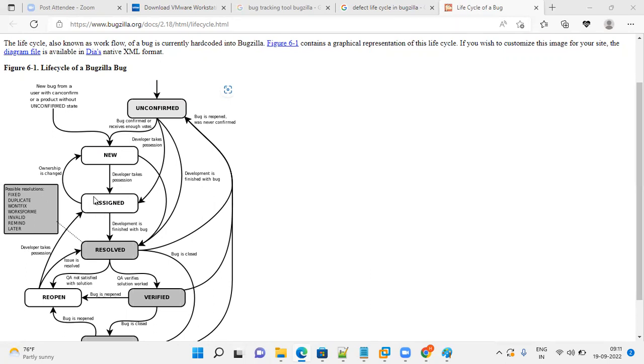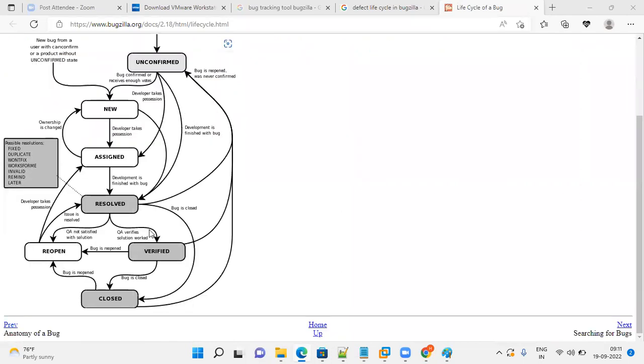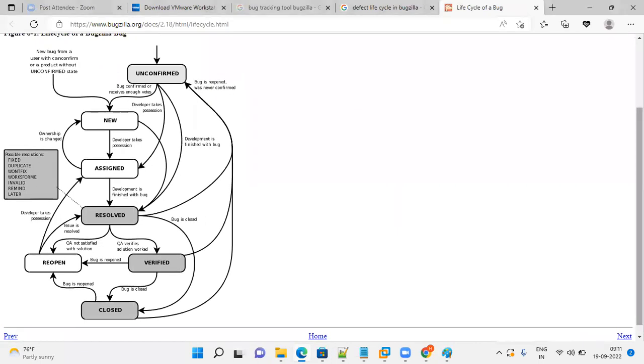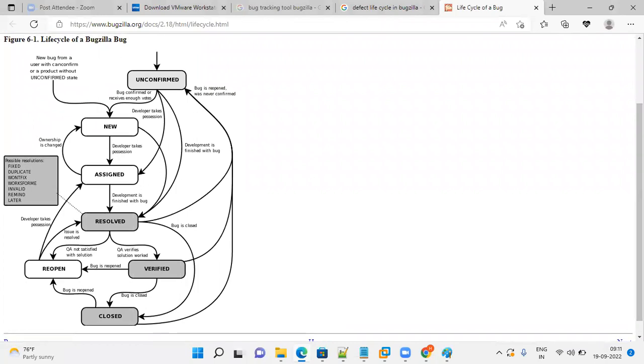The status will be resolved, and the possible resolution is fixed. Resolved as fixed, resolved as duplicate, resolved as won't fix. Okay, you guys can take this screenshot, very very important screenshot. Take this bug life cycle screenshot. Life cycle of a bug in Bugzilla. We'll discuss other states in tomorrow's session.